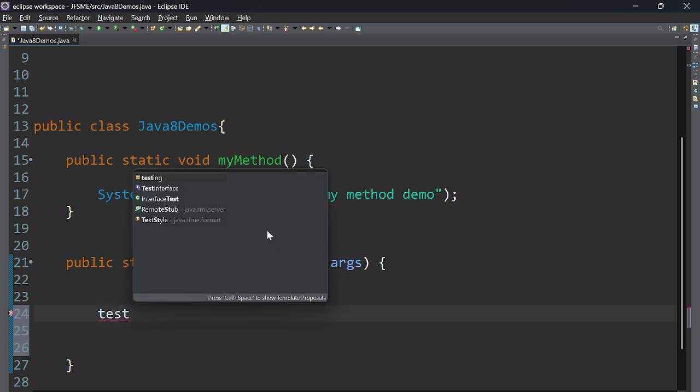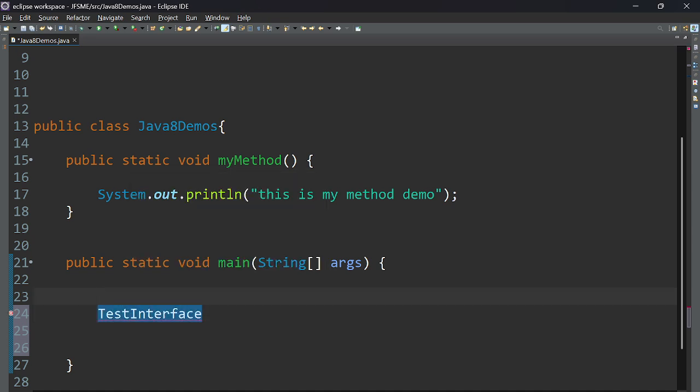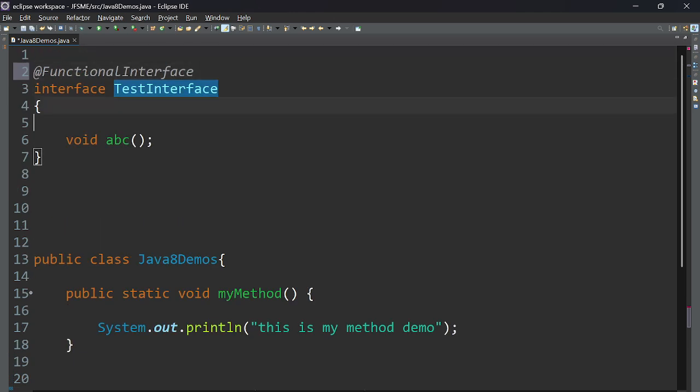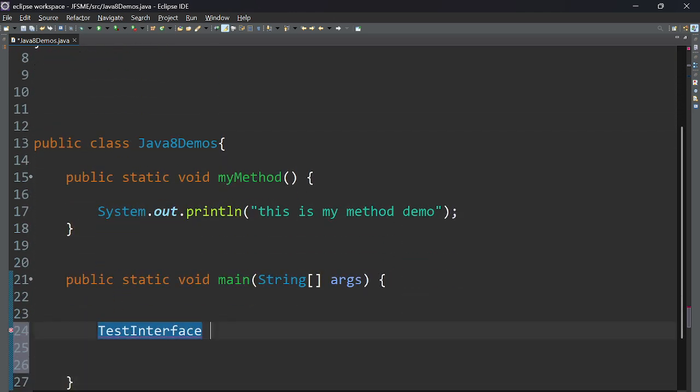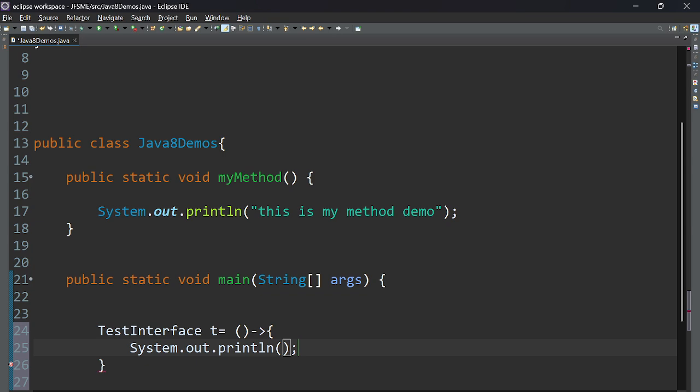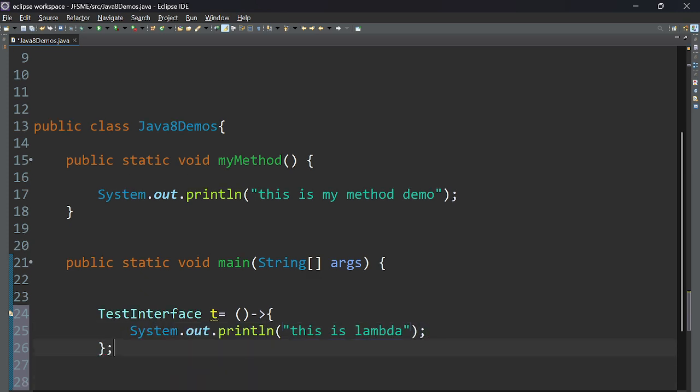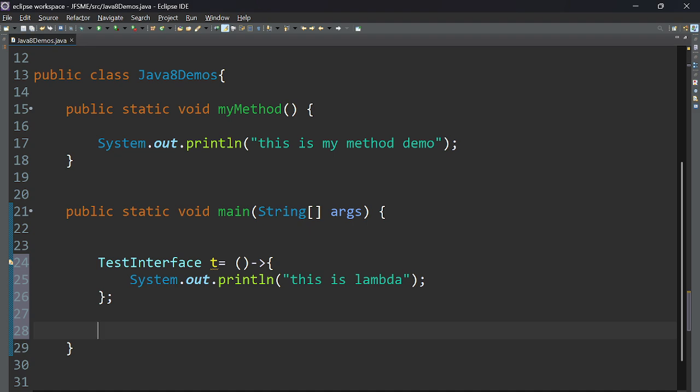So we can go for the test interface that I have created, right? So the test interface is created. Let's call it test interface t is equal to, if it was a lambda expression, then we would have done something like this, right? And then system.out.println, this is lambda.